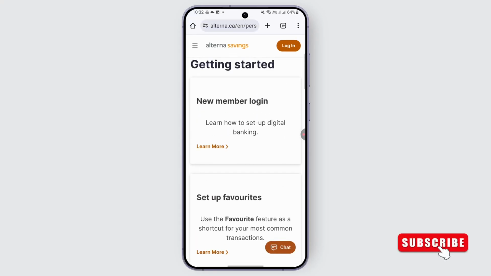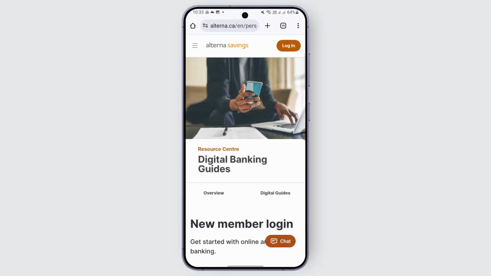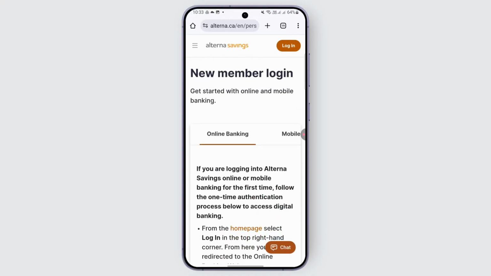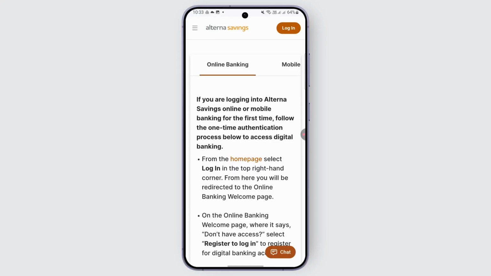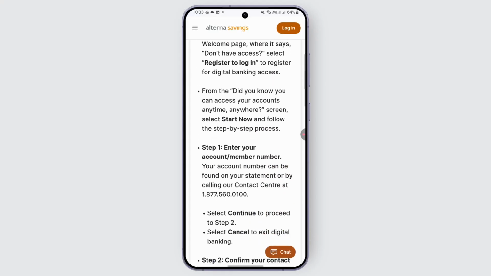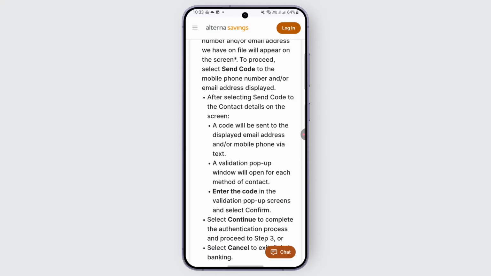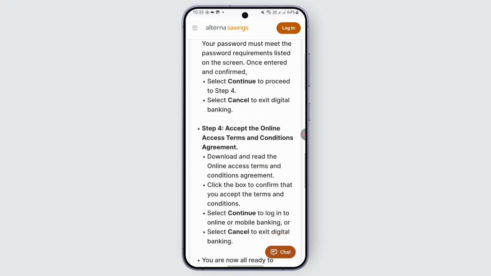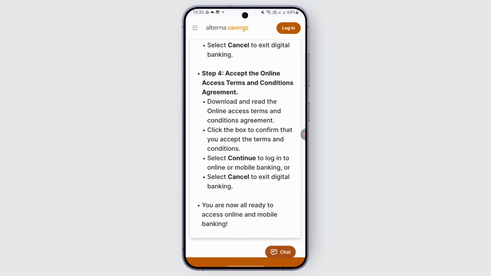So for example, let's say new member login. You can tap on it, tap on learn more, and you will be taken to their page. Here you can select the option for online banking or mobile banking, any of the methods available, and there you will be provided with the guide or resource that you're looking for. So you can look out for the instructions or explanation, the step-by-step tutorial available here. You can just go and read it out. After that, you can just go ahead and use these methods available for online and mobile banking.